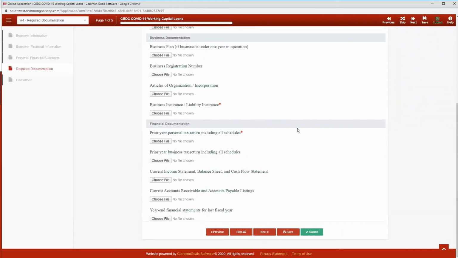And financial documentation. So we do need your prior year personal tax return, including all schedules, and we need your prior year business tax return, including all schedules. So please upload those documents. Current income statements, balance sheet, and cash flow statement, current accounts receivable and accounts payable listings, and year-end financial statements for the last fiscal year. So once that is completed, go ahead and click Next.